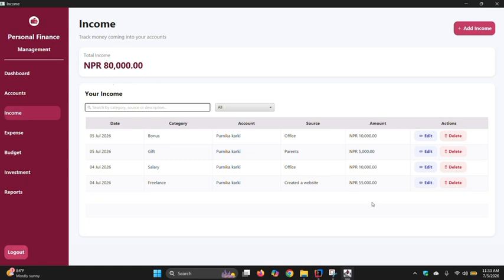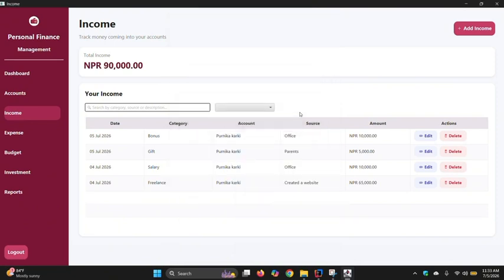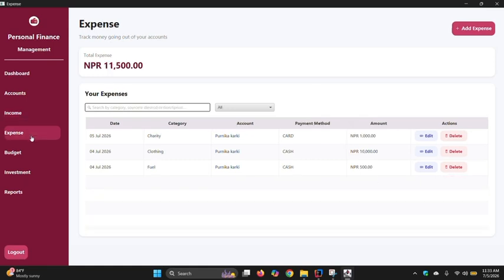Here is the same logic as well. I can edit this. I can make this 55,000, 65,000. I can update this. So in this way I can update my income as well, and I can delete this. Now let's move on to expense. Expense is also the same. It also follows the same CRUD.